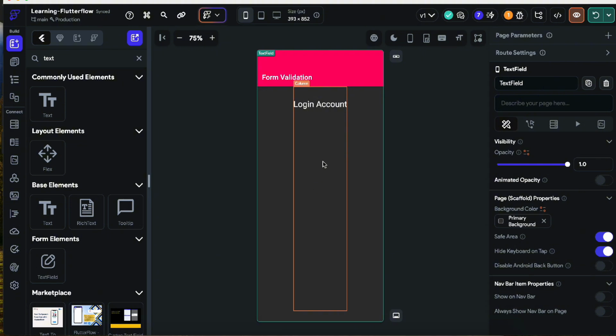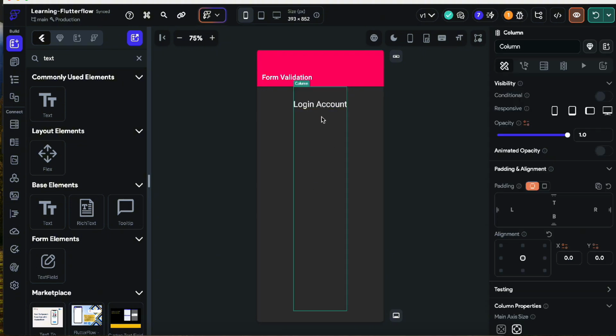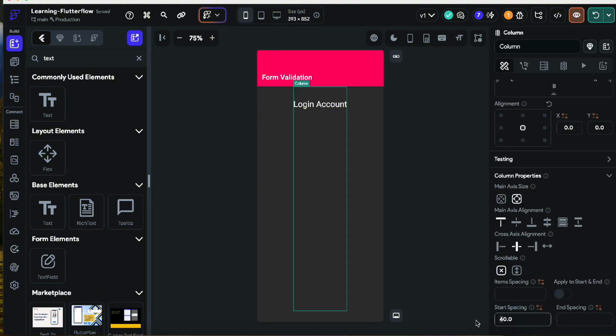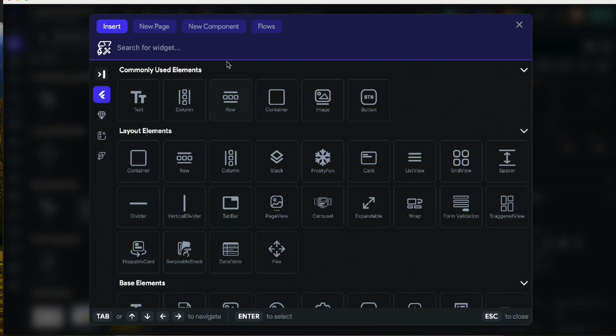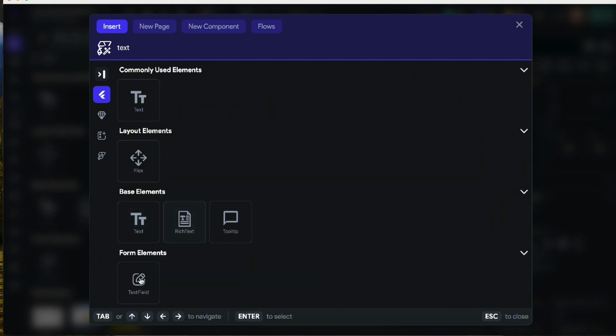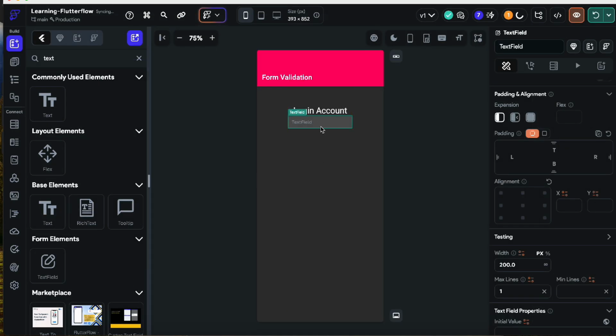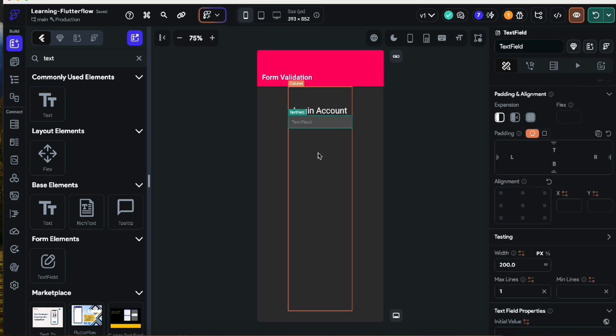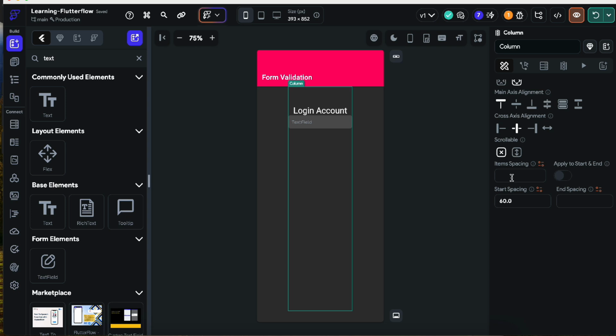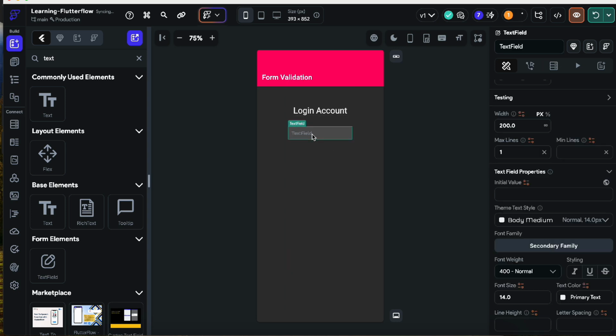Okay, so how can we do this? First of all, I'm going to increase the start spacing because it does not look good here. Yeah, now fine. And now I'm going to insert a text field. Okay, so the text field is there now, and it is not looking good right now. First of all, I'm going to set the item spacing, which would be 25 or maybe 35. Yeah, maybe now it looks good.